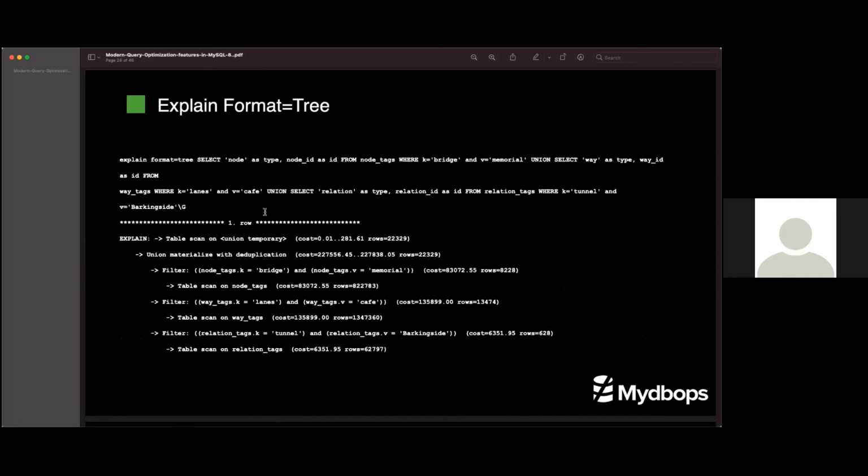So now this is the tree format. This is the highest level output, the union with materialization and deduplication, because we are using only union, not union all. So that's why the deduplication is there. It's a union materialize, because we create a materialized view and read it at the end. So that's the top operation.